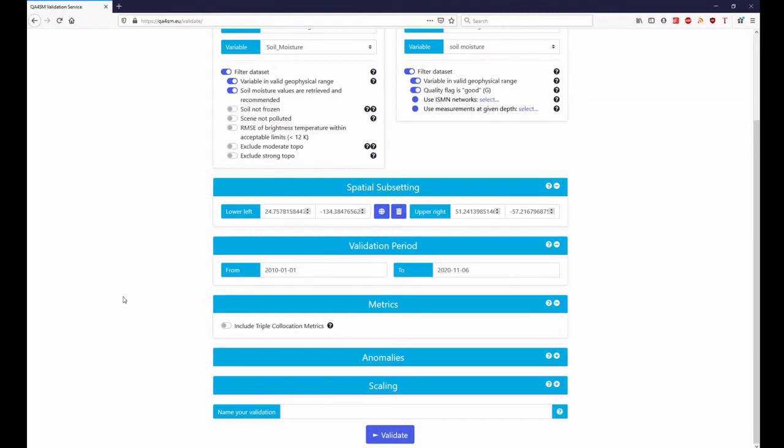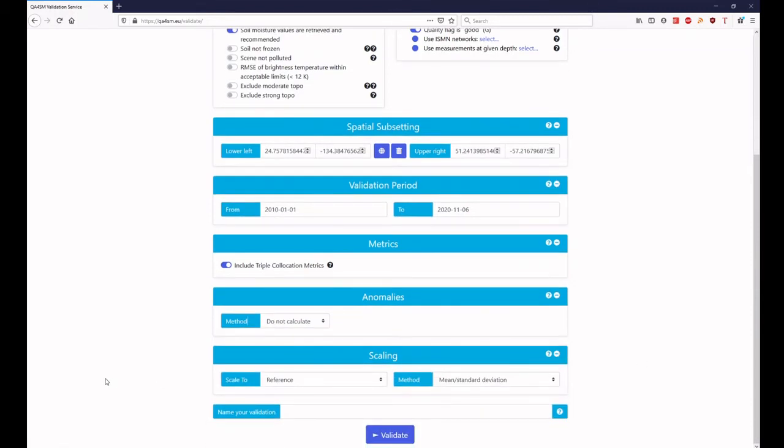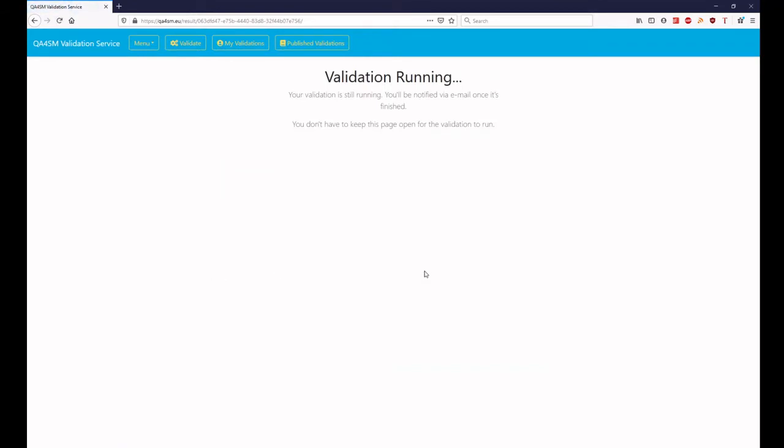is considered. And as we have 3 independent datasets, we can also include triple collocation metrics. In the last 2 boxes, we could activate to validate anomalies instead of the absolute values, but we don't do this here. And we could also select different scaling methods to remove biases between the datasets, but we will leave also here the default. Finally, we can give a name to this validation setup. And when everything is okay, we can click on validate. And now the validation starts, and we will get the email notification with a link to the results.